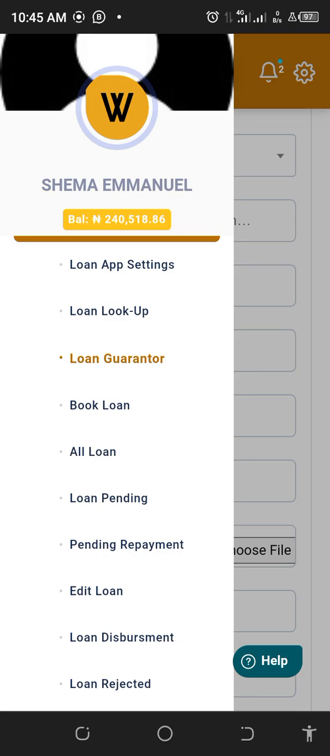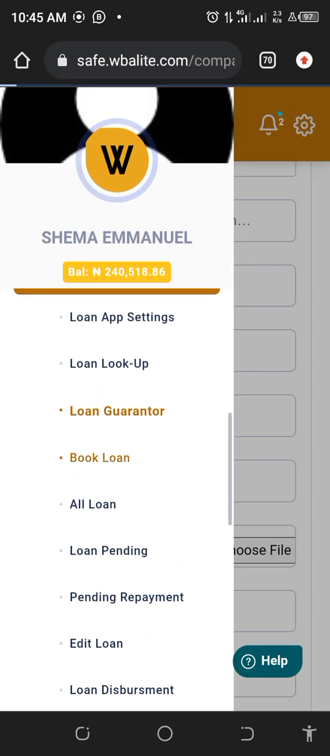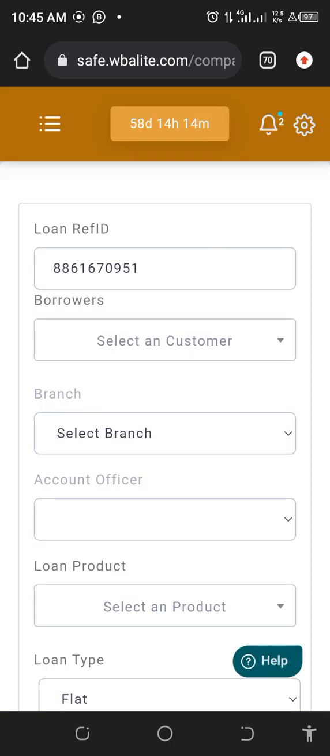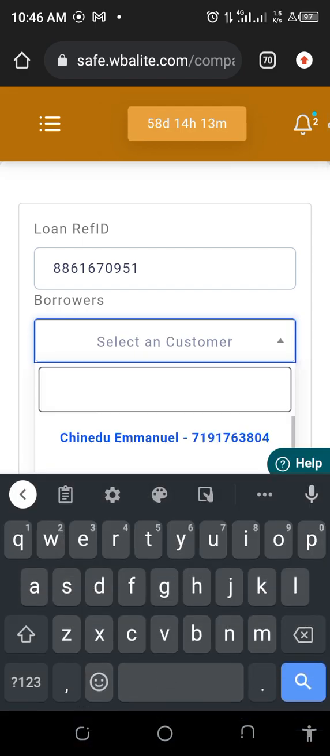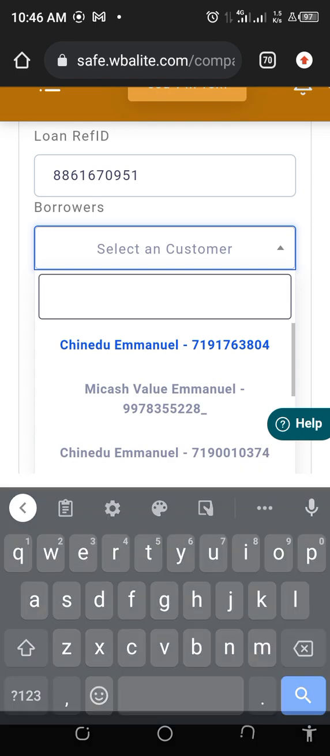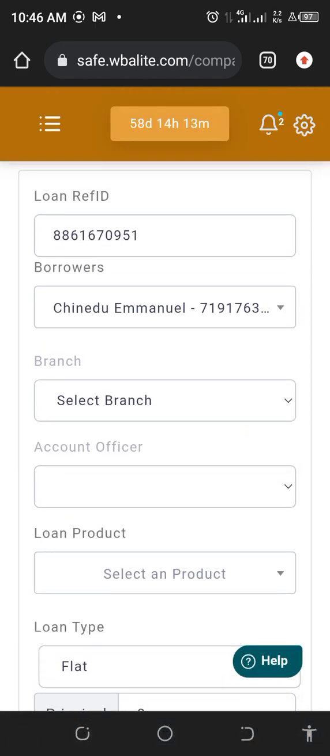So jumping into the book loan option. The book loan option simply allows you or your staff to book the loan on behalf of the customer. As I said previously, it was the customer booking the loan by themselves via the app, but right now it is you that is booking the loan for the customer. So the first ID is the ID of the loan. You can customize it, but it's totally optional. You can just leave it the way it is. You don't need to do anything with the loan ref ID. Just leave it, select the customer, which is the required aspect, then select the branch.